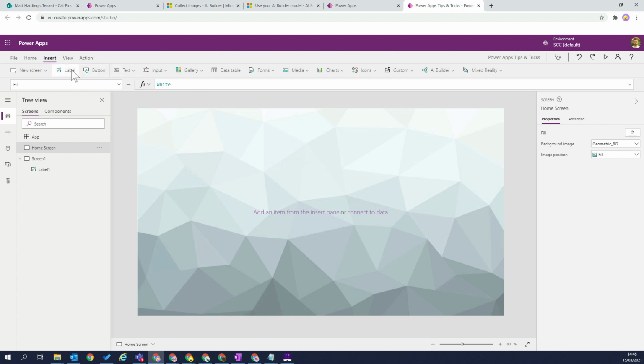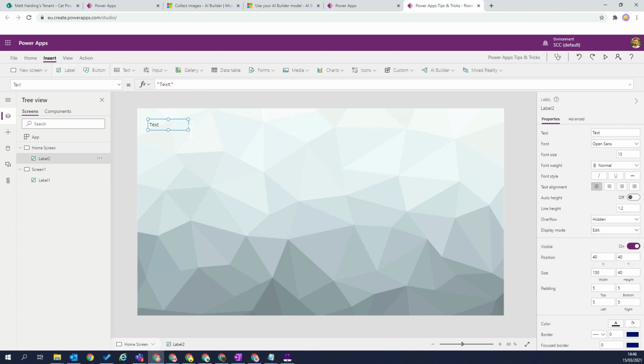But just for now, I'm going to bring in a label onto the page. I'm just going to extend that out the full width of the page here. And I'm just going to centralize that and make the font a bit larger. We'll centralize that and we'll just call that home now, for want of a better phrase. So what I'm going to do is I'm going to come down here.